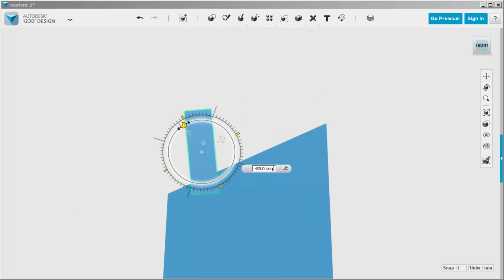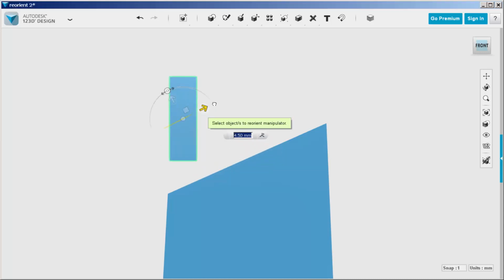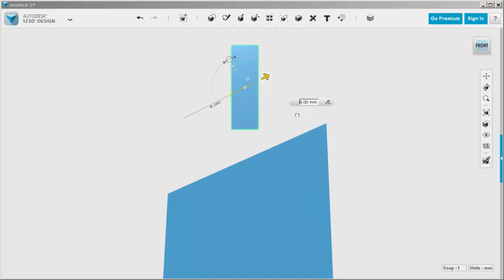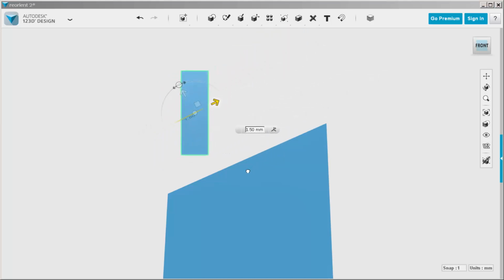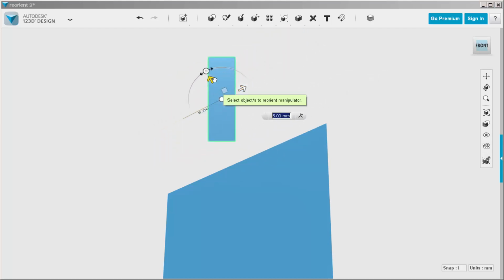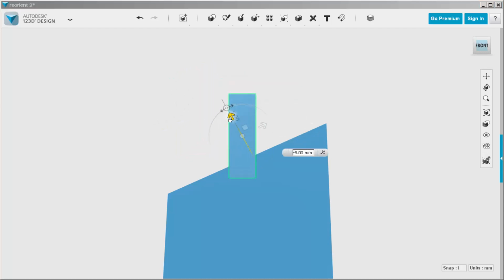If I rotate this, I can continue to move parallel. This is very useful when you want to align objects.